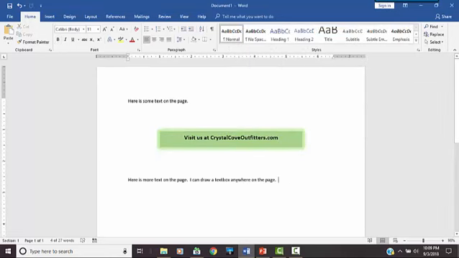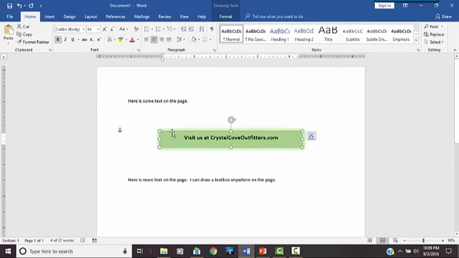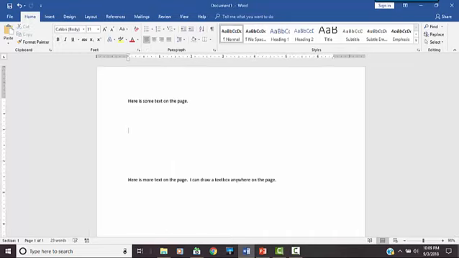Now you can see the text box is centered on the page. The text is centered and aligned to the center within the text box. All right, if I want to delete the text box, all I have to do is click the text box to select it and press the Delete key. The text box is gone.